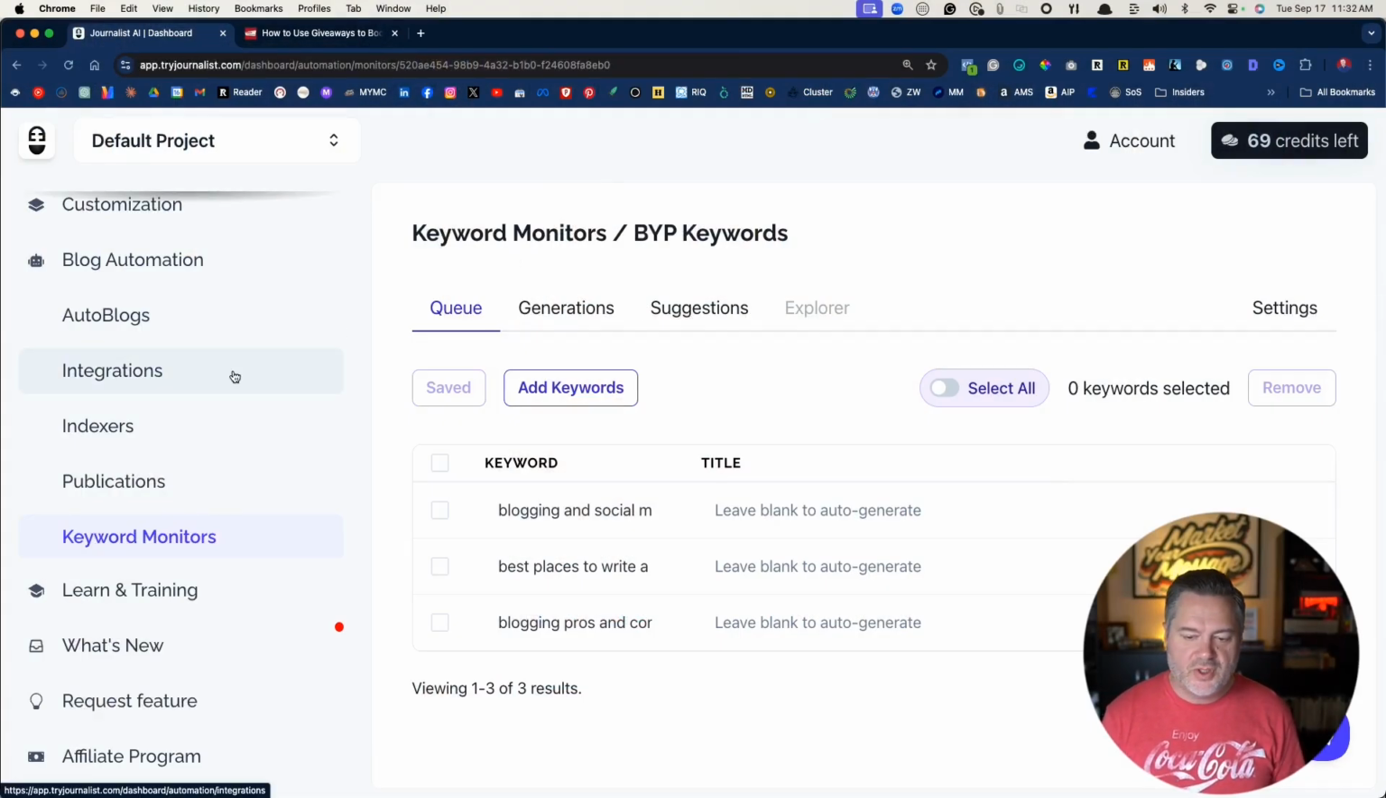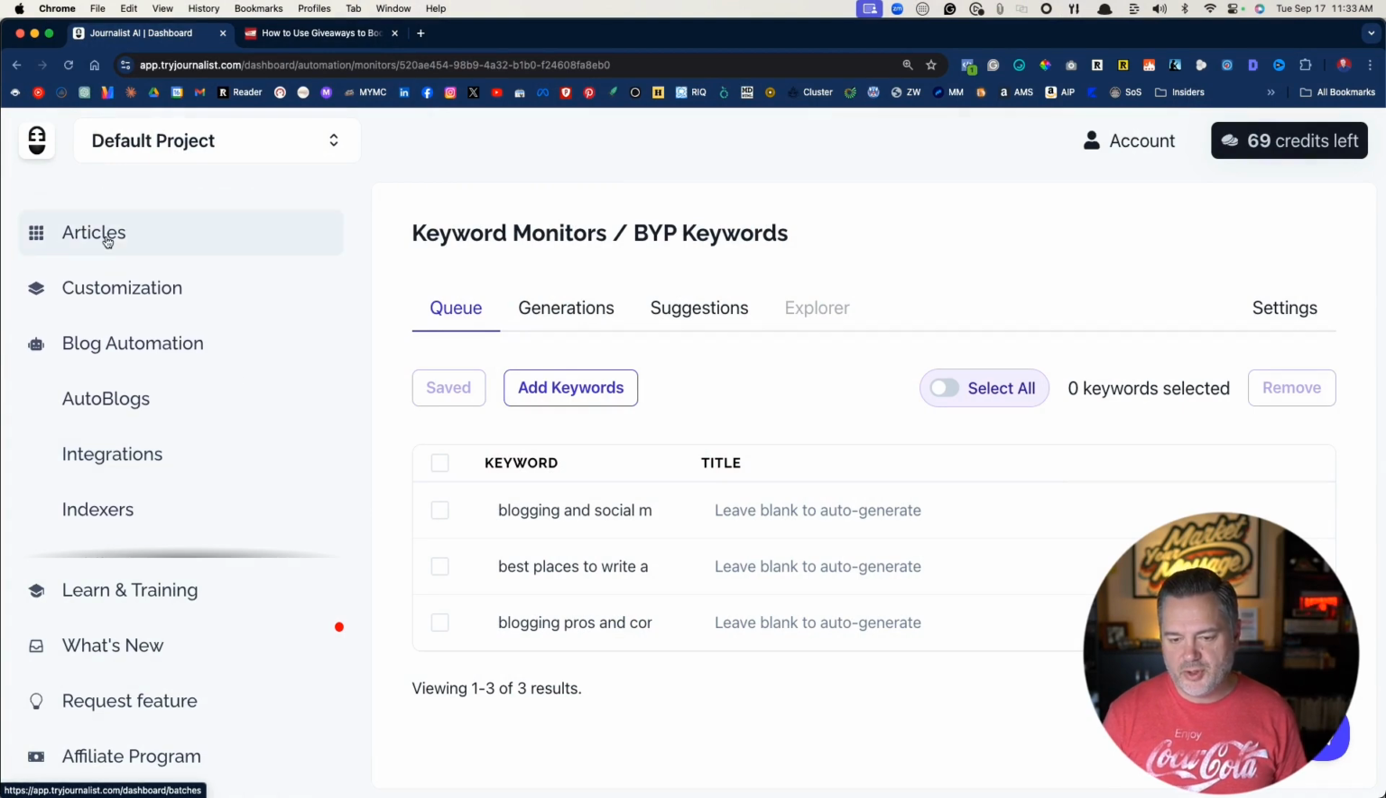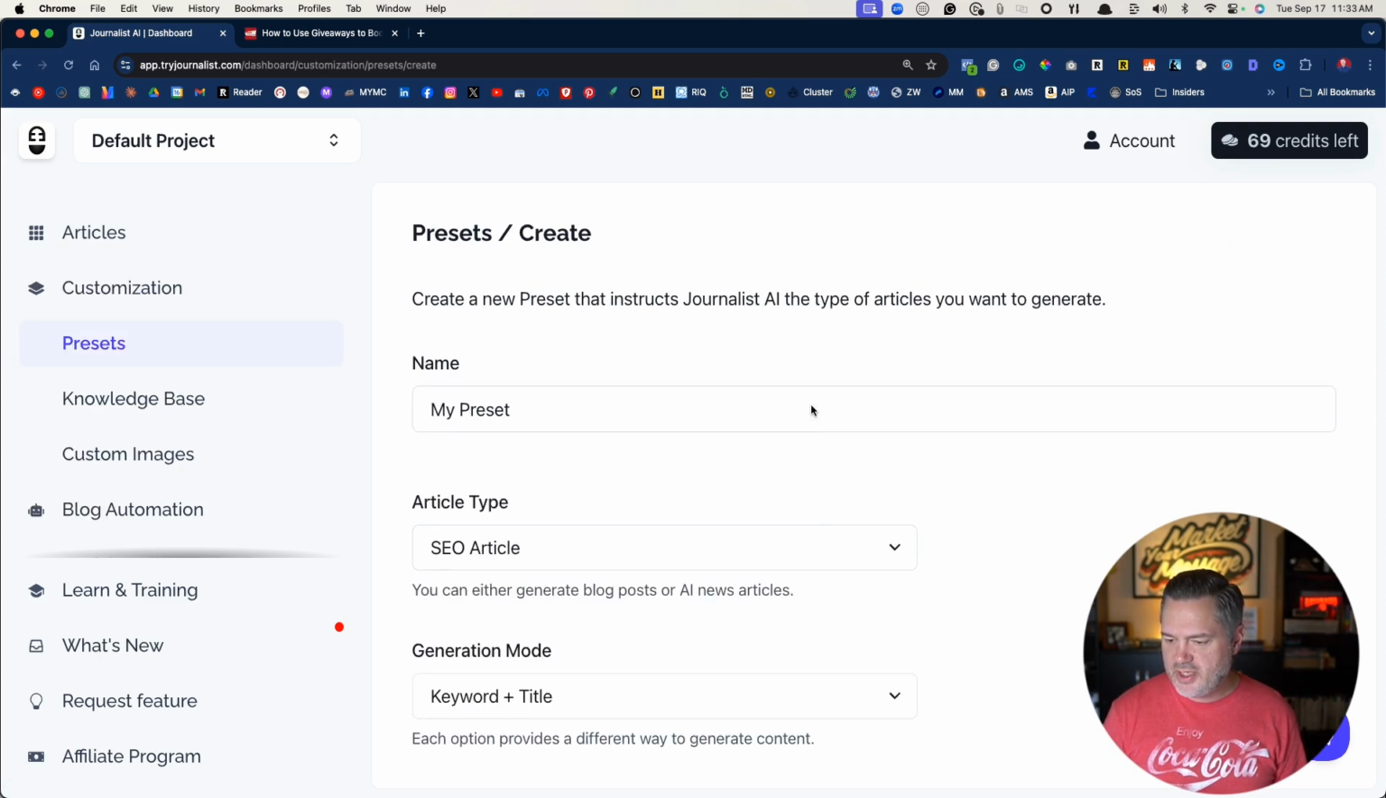Let's go to step number 2. Step number 2 in this process is going to be setting up your preset. Now, if we come up here to your preset, you can see I've got one set up right here. And if we go to new preset, you'll see what it's like.